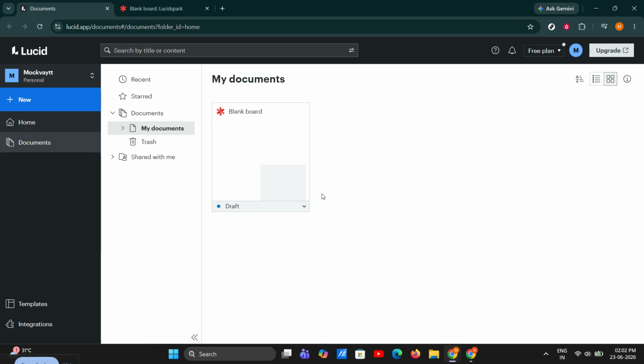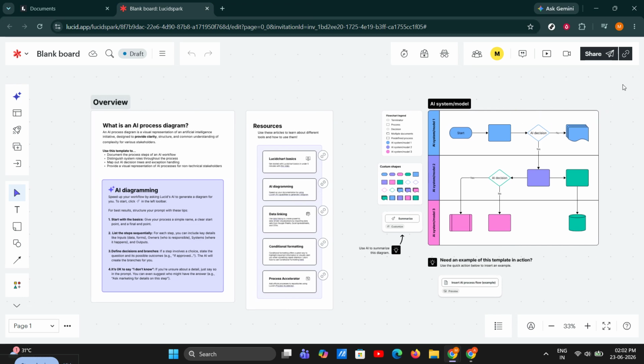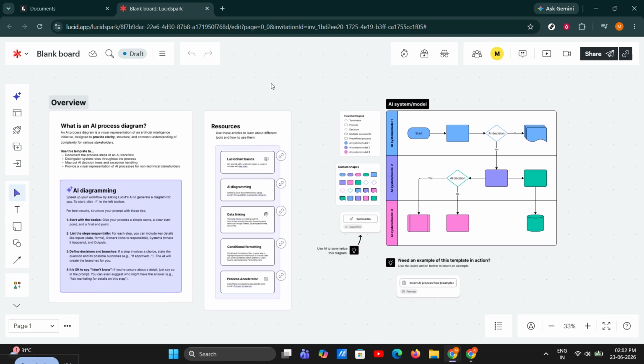Now let's talk about the main part of Lucidspark, which is the infinite canvas. This is what makes Lucidspark so powerful, because you're not limited to a small workspace. You can keep expanding and moving around as your ideas grow. To navigate this canvas, there are a few different methods depending on the device you're using.